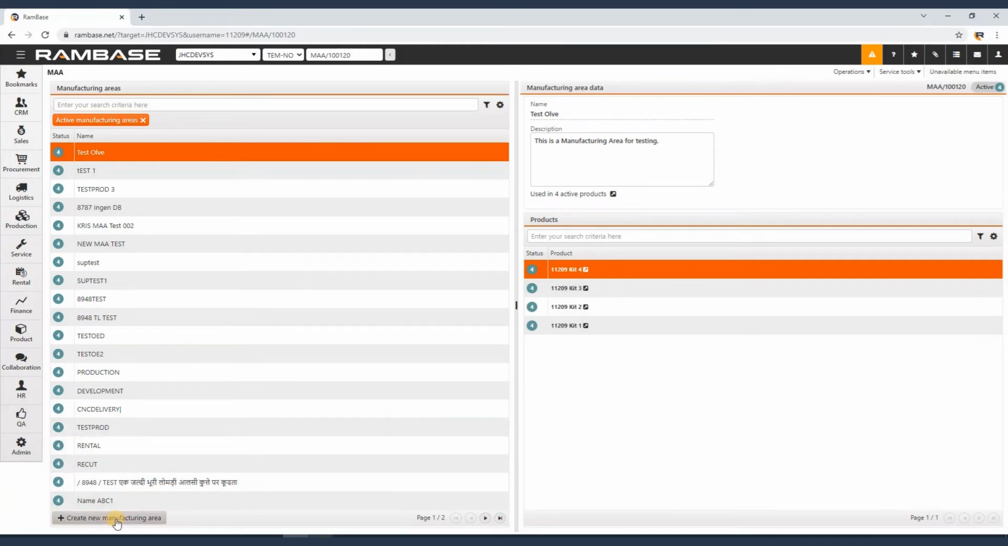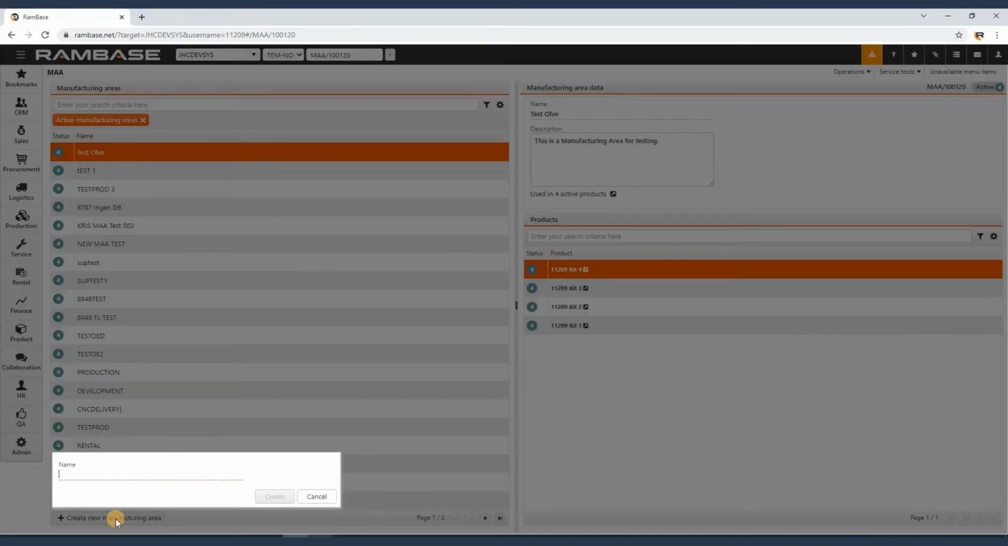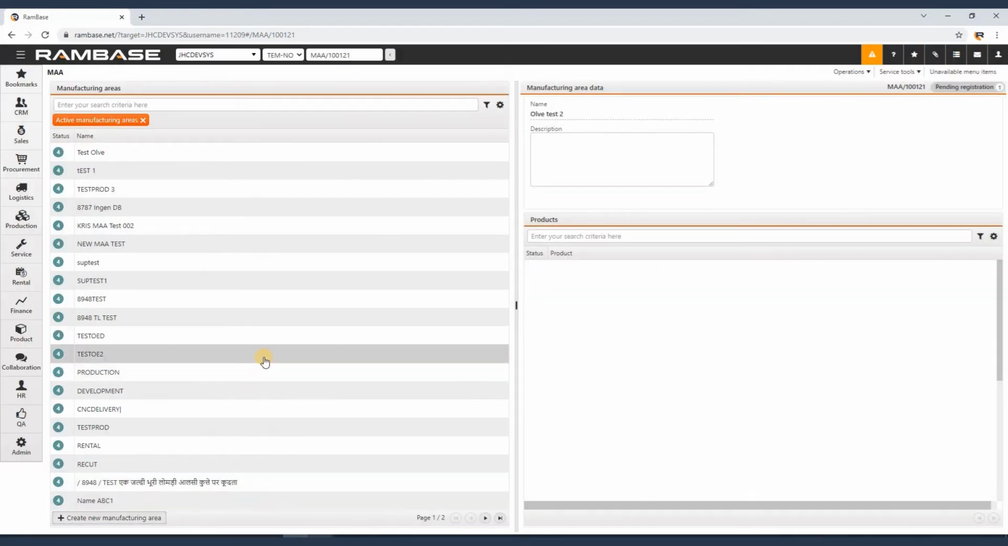Select Create New Manufacturing Area to create a new one. Write the name and press Create. The new area will be in status 1, that is pending registration. You have the possibility to enter a description in this text field here.